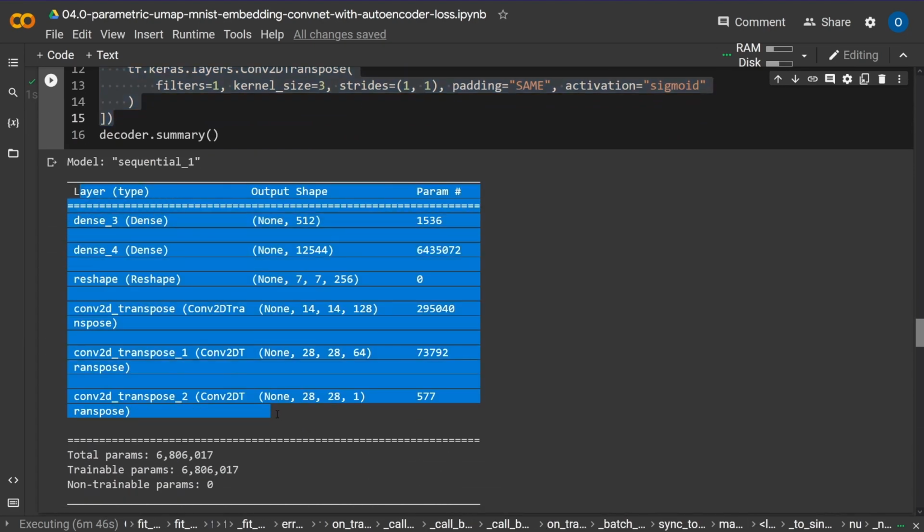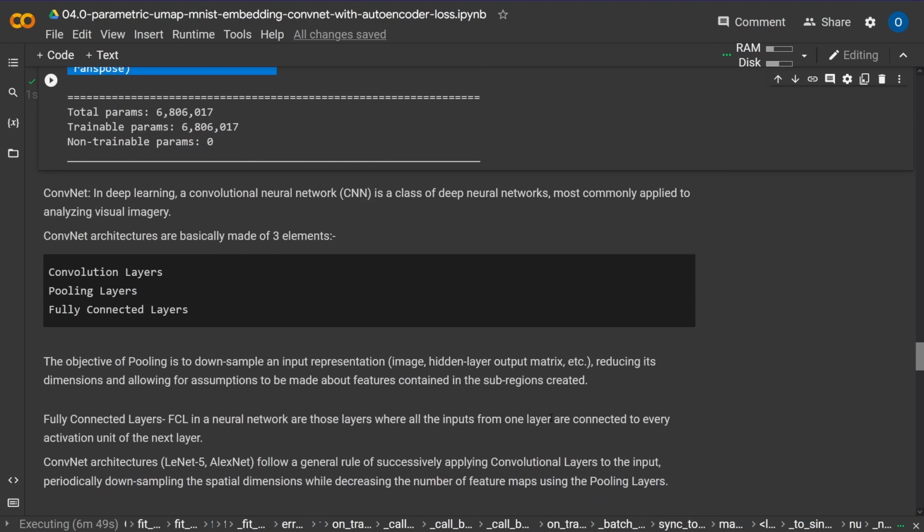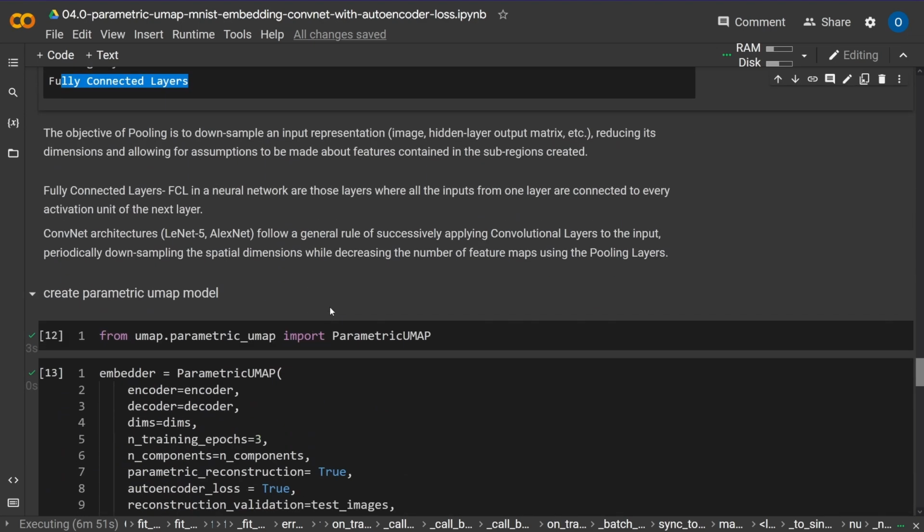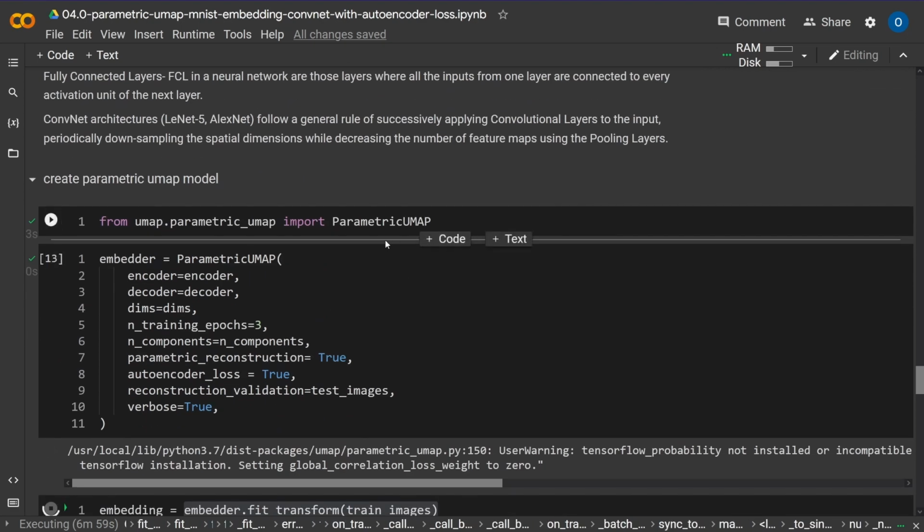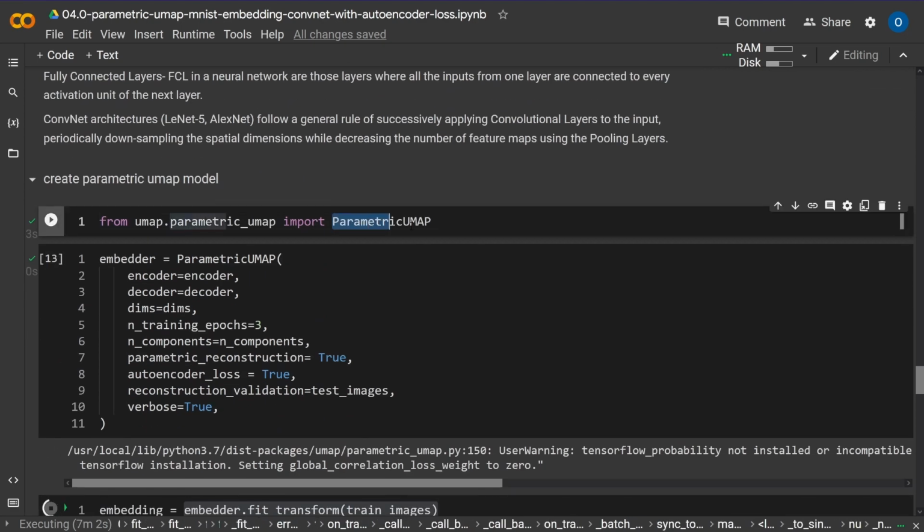We have here our next model for the decoder, our number of parameters. Told you about the convolutional network. You have the convolution layers, the pooling layers, don't forget the fully connected layers, everything defined. And here we go. We now import our parametric UMAP. Remember, it's a subclass of UMAP. You have it in your UMAP library. This is great, already there for you.